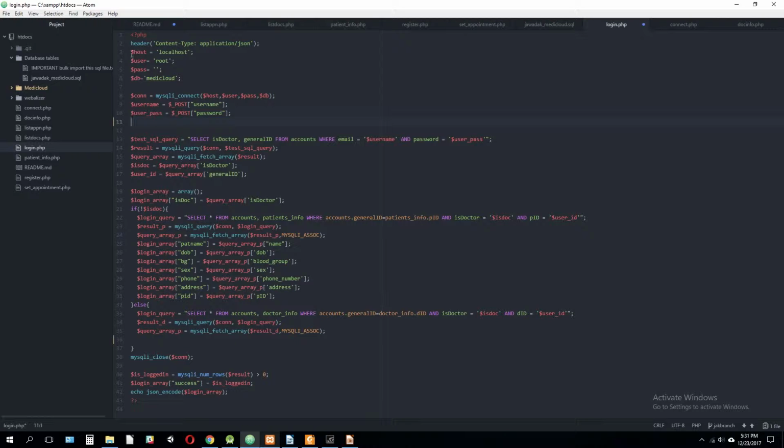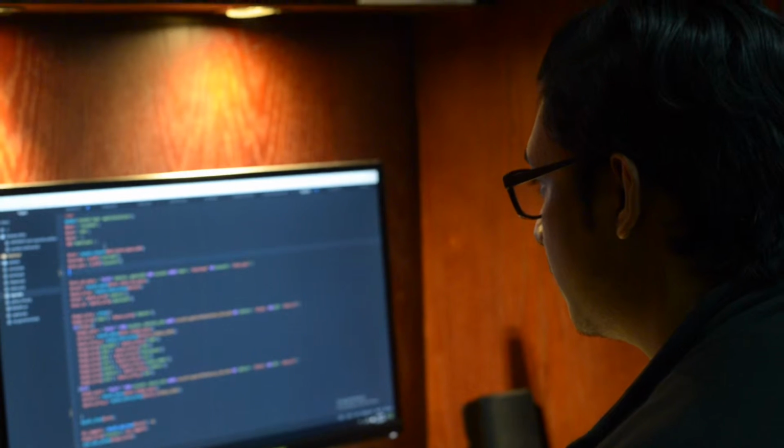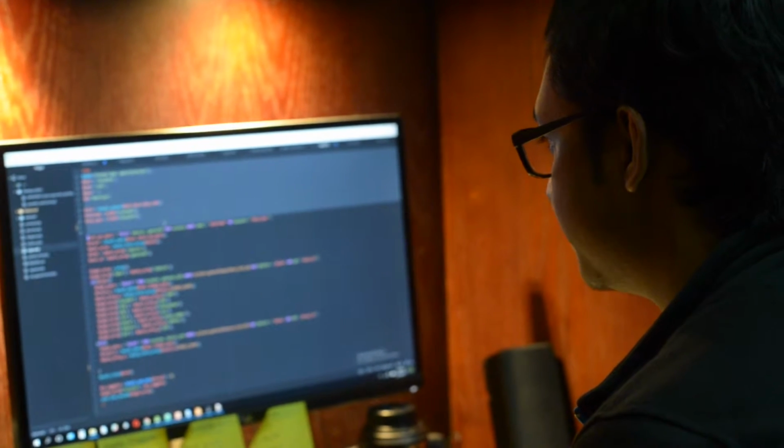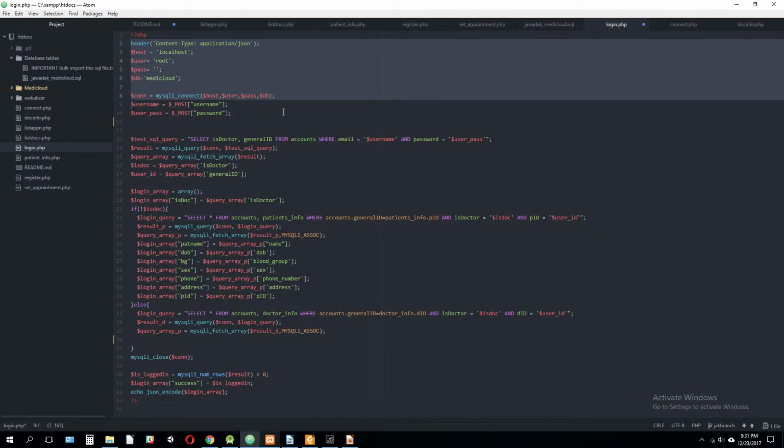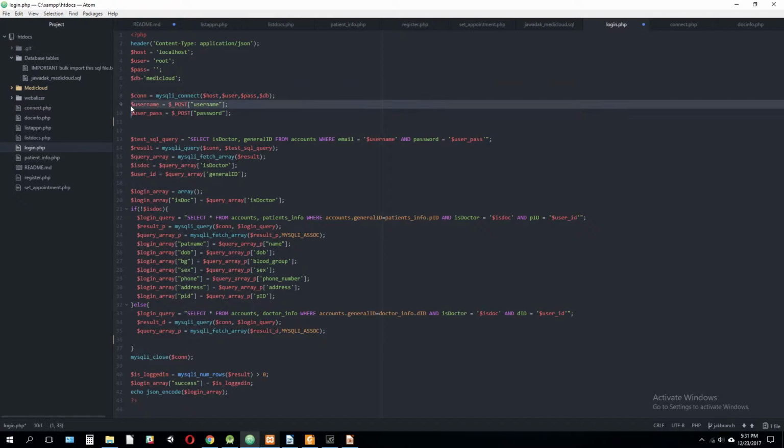On the very top, we see there are some variables. This part of the code is basically to connect to the database we have. So this part of the code connects to the phpMyAdmin database. From line 9, we have declared a variable. This is how we declare variables in PHP: $, and then username and user password. We are getting these variables from the Android, that's why we've used POST here. So username and password, we're getting the values of those variables.